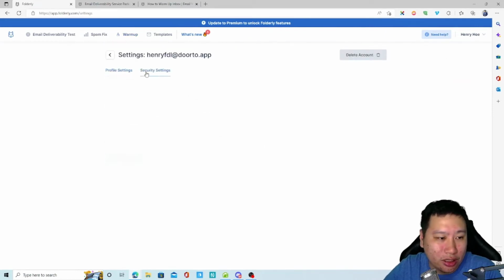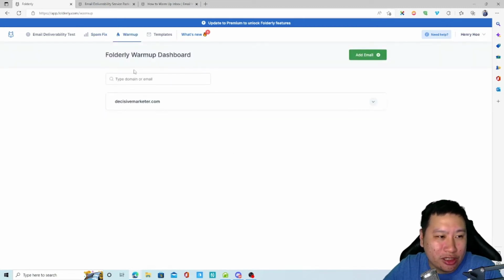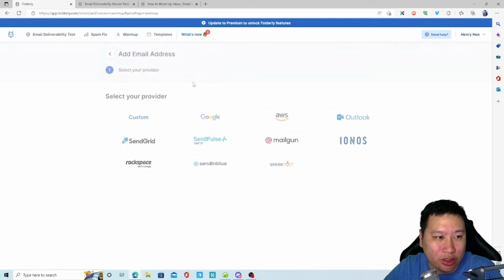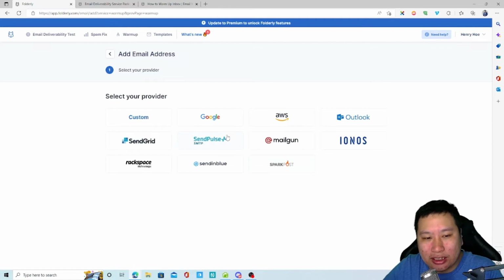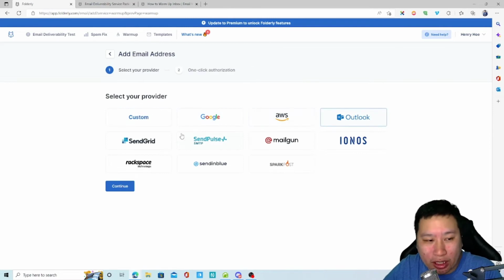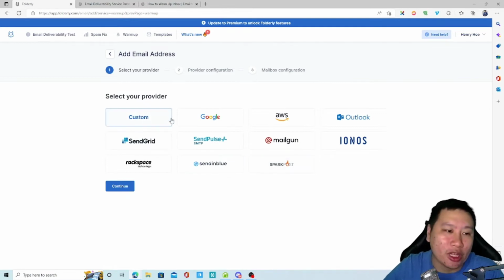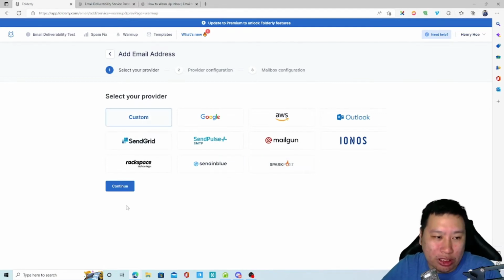I don't think there's anything. Okay, so we mainly just have access to the Folderly warm up right here. These are the ones that are connected right now. So you have custom, Google, AWS, Outlook, SendGrid, SendPulse, Mailgun, Ionos, Rackspace Technology, Sendinblue, and SparkPulse. So you can do email warming for this.